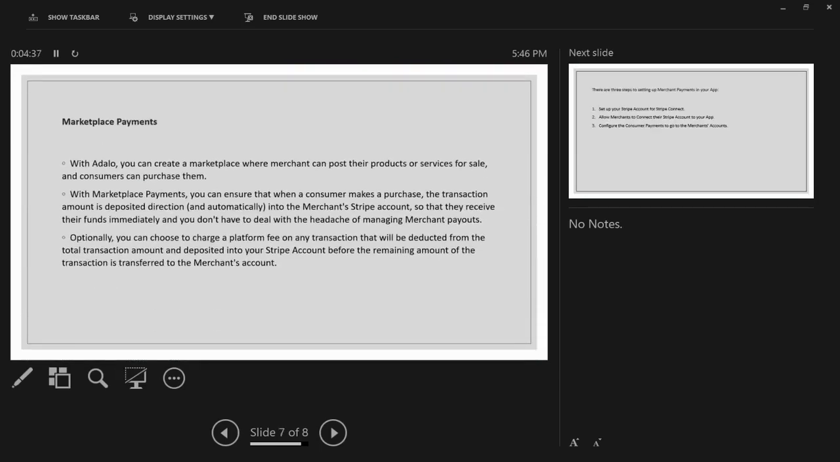The types of payments that can be done through Adalo are one-time payments. So you want to buy something, you create your own product, you put it on sale on your application, and the user can do a one-time payment through the component that Adalo has done for you. You just have to build the logic behind that product.